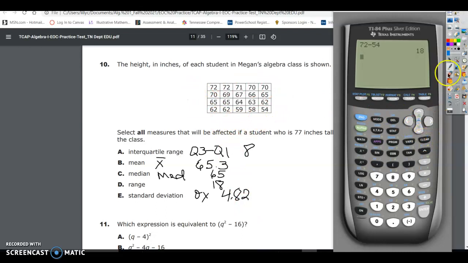Now, what do I do to add one more value? So I'm going to go back to Stat, I'm going to go back to Edit, and I'm going to leave this whole table in here because all of these students are staying in this class, but we're going to add one more student, and this student's going to be 77 inches tall. So let's add 77 to our set of data. And now we're going to go back to Stat and calculate the same values. All right, and all we want to know is which ones will be affected.